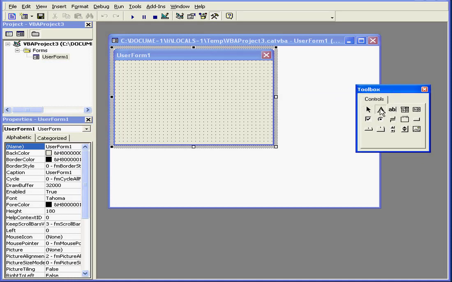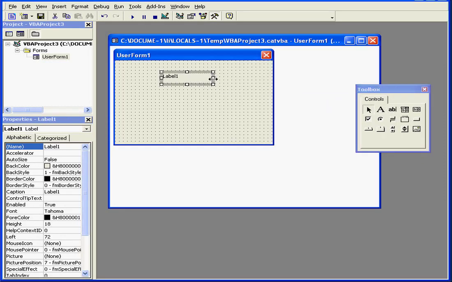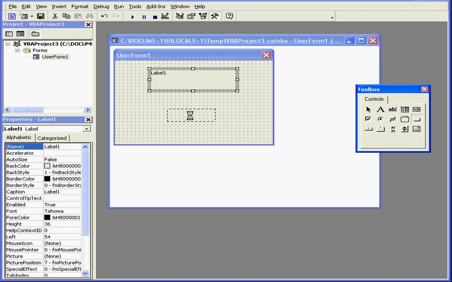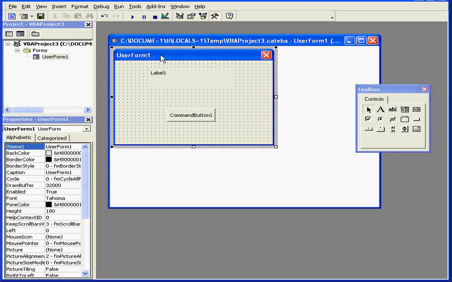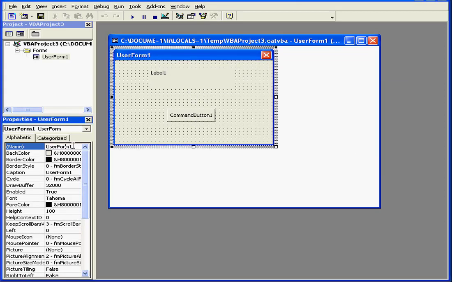Now let's drag a label here. Let's resize it a little. The next control we'll drag over is a button. Now we'll select the form.